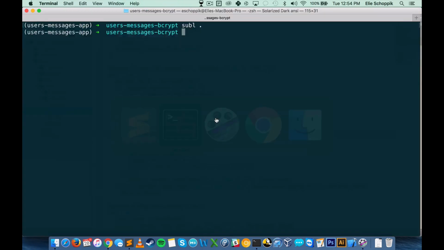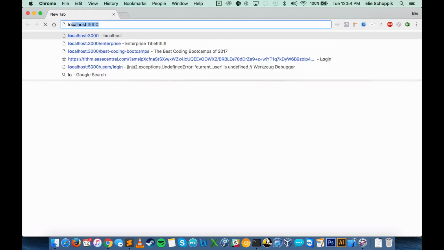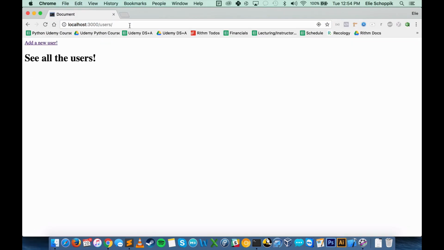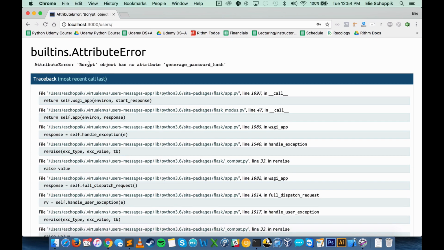Let's see what happens if we start this application. python app.py. I'm going to head over in the browser to localhost 3000. And I'm going to go to add a new user. And I'm going to add a first name of Ellie, a last name of Shopik, a username of eShopik, and a password that I won't tell you. When I add this user, Bcrypt object has no attribute generate password hash. Well, that's because I just spelled that incorrectly.